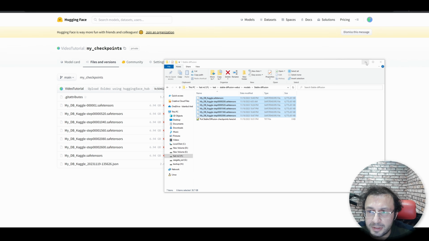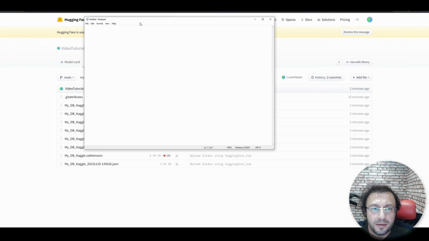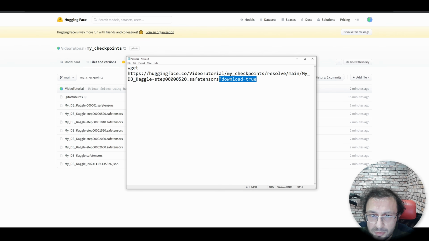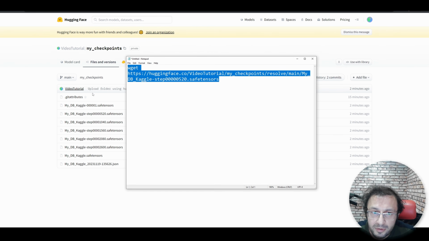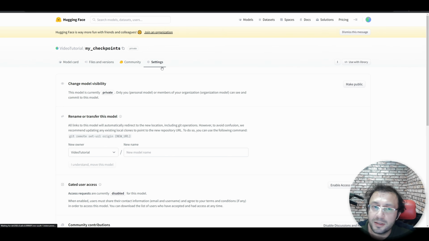If you want to use these with the wget command, all you need to do is right click, copy link address, then enter inside the models folder, wget this link, remove this part, and that's it. However, for this to work, you need to make this public. So when you are downloading into your Kaggle or Google Cloud or RunPod, make it public temporarily, then make it private again. And it will allow you to quickly download models.